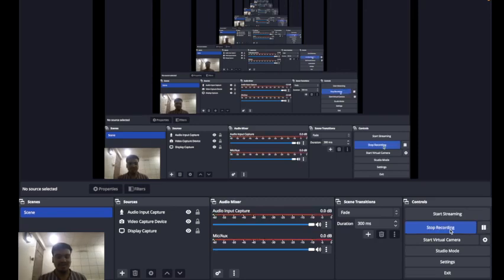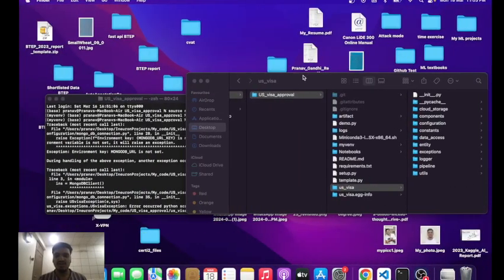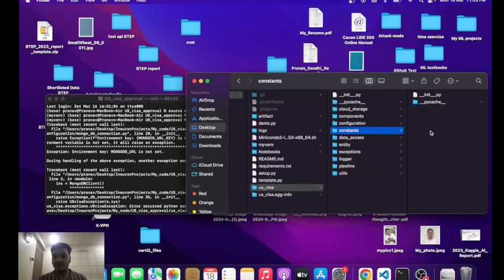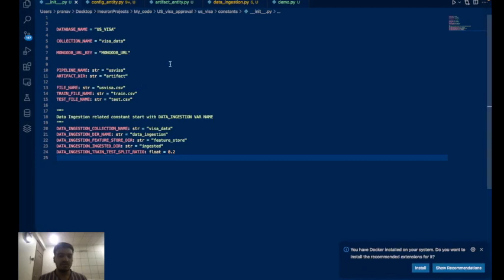Hi there. In this video, I'm going to show you the data ingestion part. So let's start. The first file we'll create is inside the US visa, inside the constants, inside the init file which we have already created. As you can see, I have written the code.